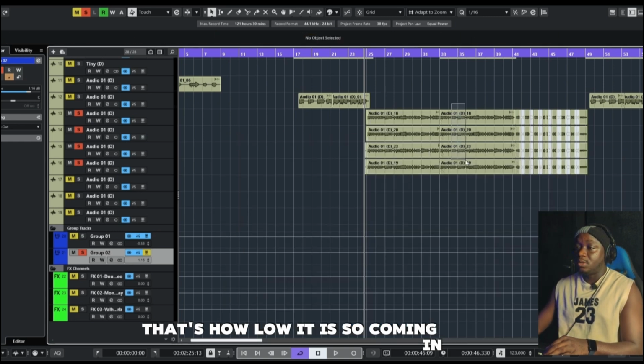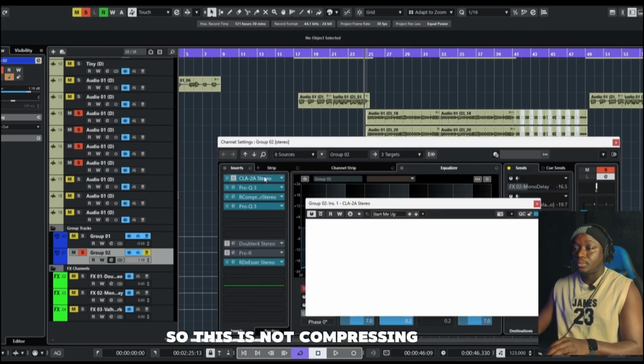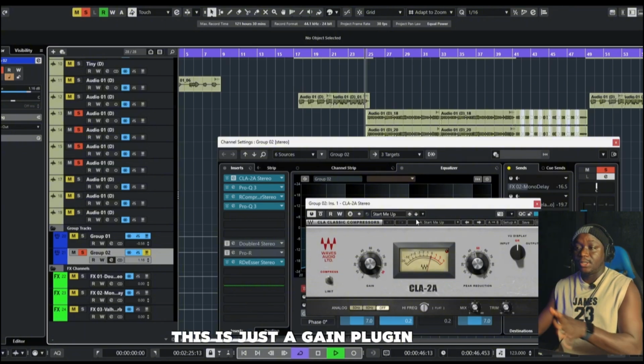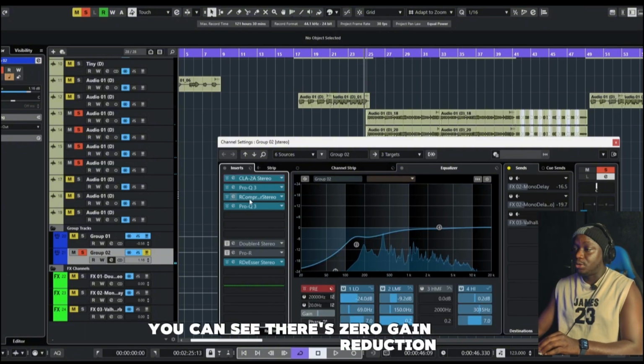So coming in, these are already compressed. You can see that they are consistent. Their dynamics are consistent. So this is not compressing. This is just a gain plugin. You can see there's zero gain reduction.